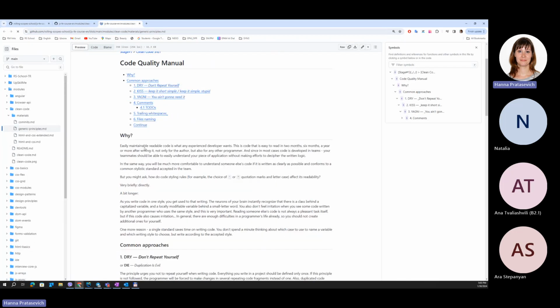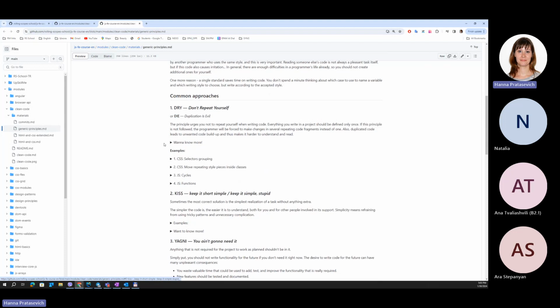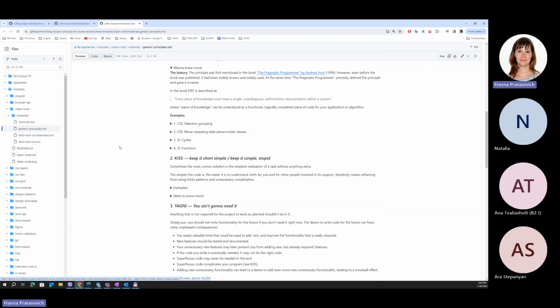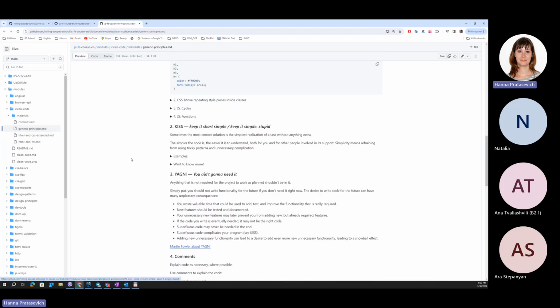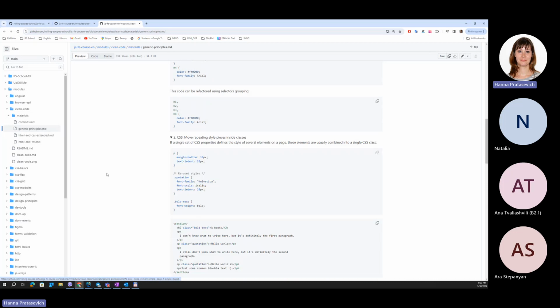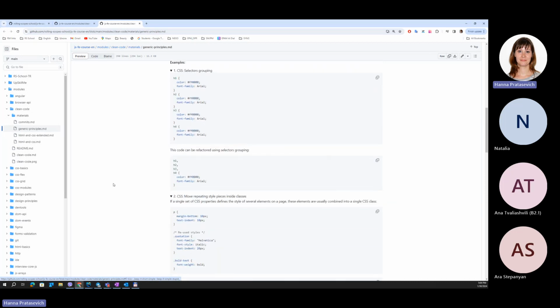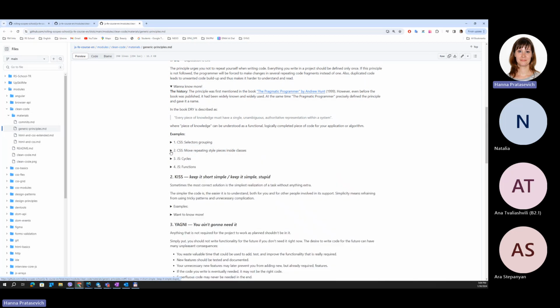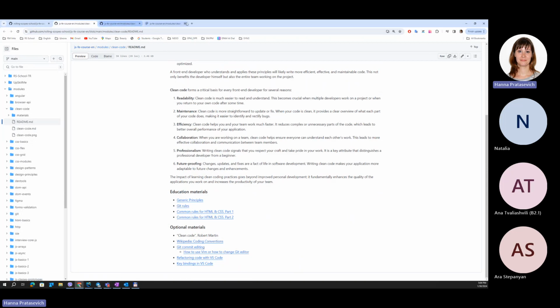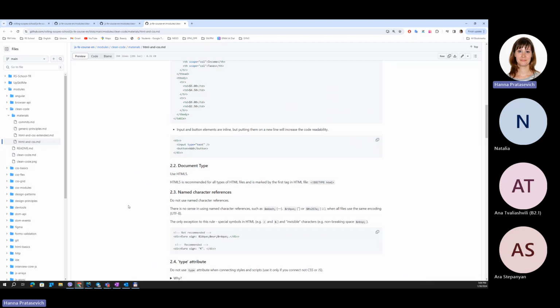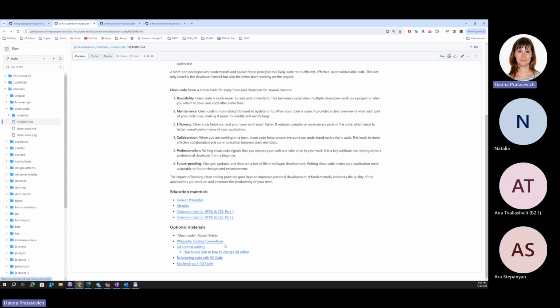There is a lot of information, but please read it carefully and pay attention to each block. There is only useful information without any additional text or articles. Here you can find information about CSS, HTML, and for JavaScript as well. So there is a lot of information, but it's worth reading.